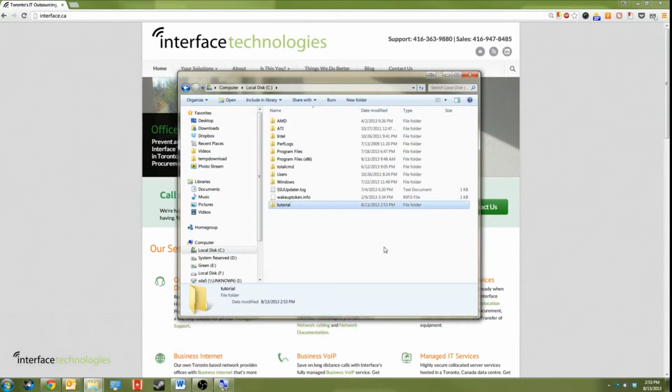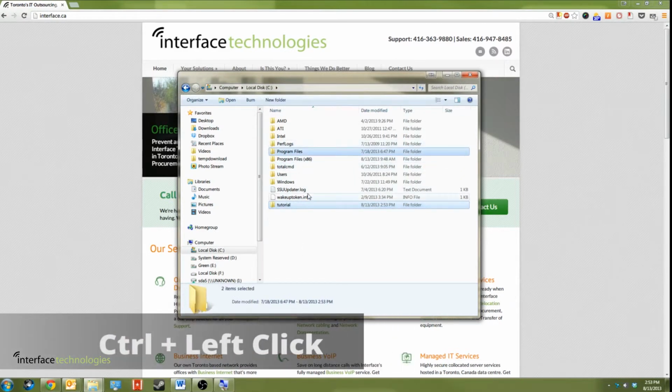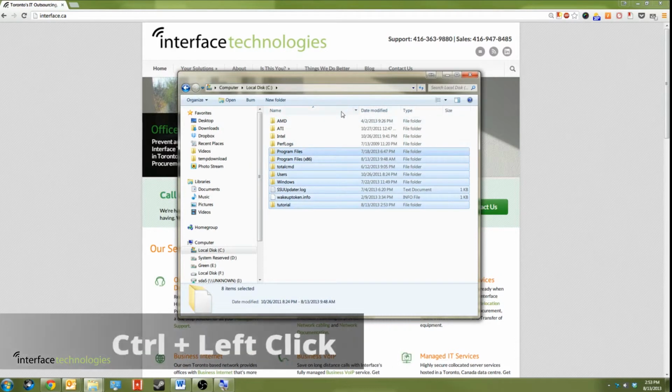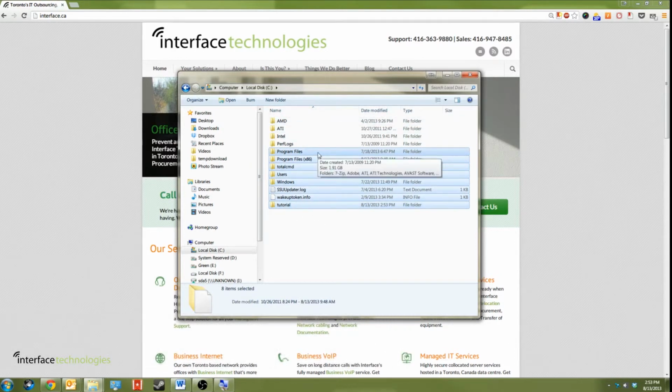Now let's say I want to select just tutorial and program files and nothing in between. You highlight the first file or folder. I'm going to highlight tutorial and I'm going to Control plus click and I'll select program files and just tutorial. If I want to select everything in between, let's say, I'll highlight tutorial and hold Shift plus click and I'll select all of them. This is very useful for moving around files or deleting files selectively.